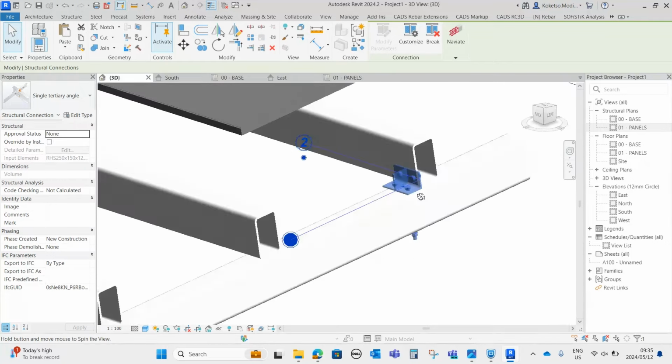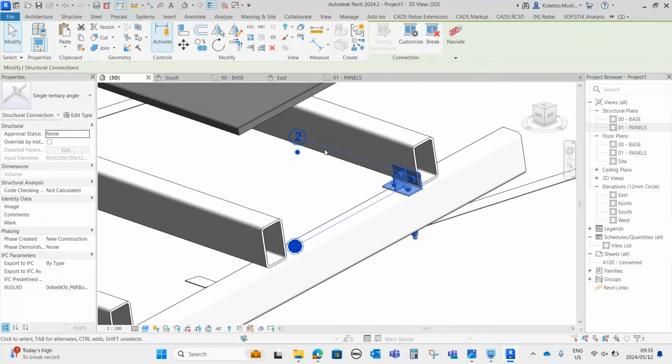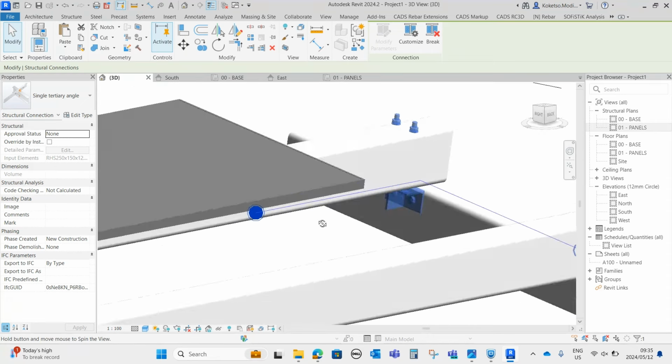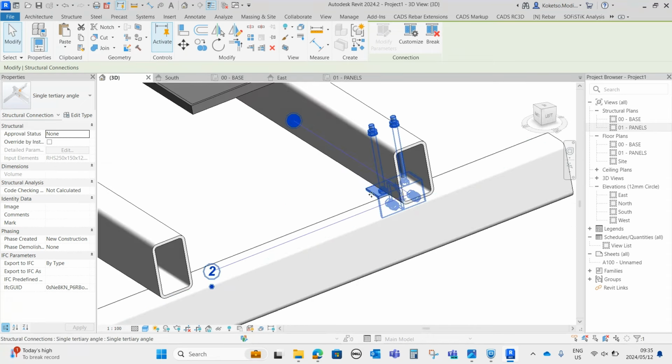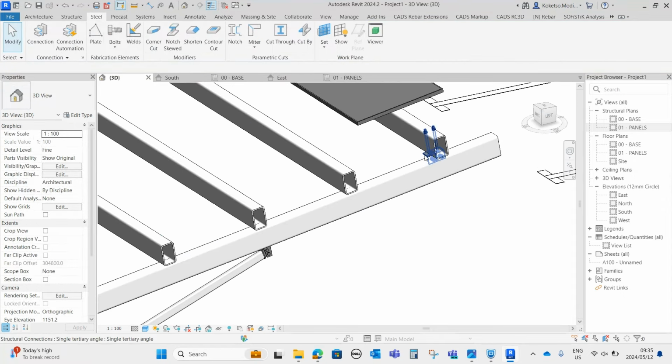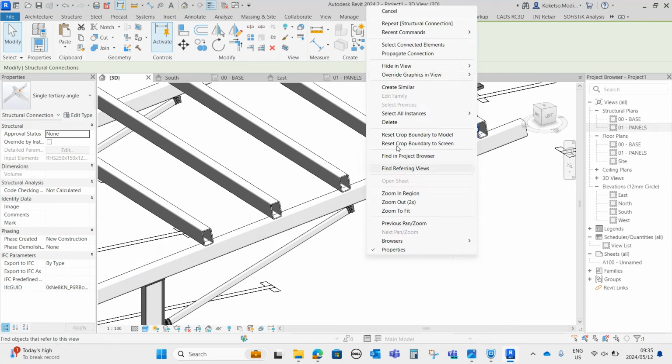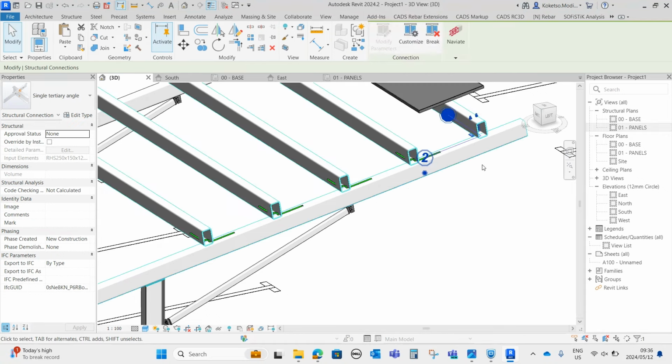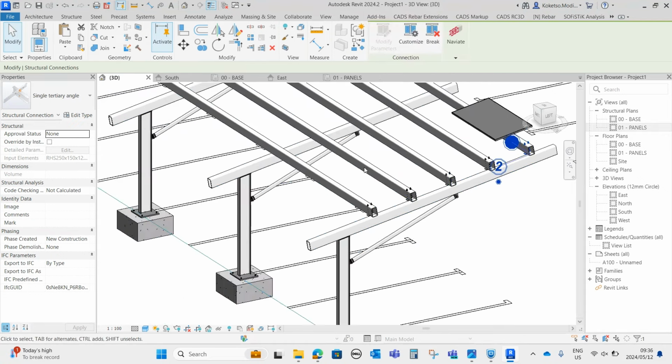But obviously I want to change the orientation of this. So I'm going to select this dot. So it's going to be changed like this. So I want the primary to be this side. So I want it to be orientated this side like this. So I'm going to select this, right click, propagate connections. So it's going to be propagated like this.